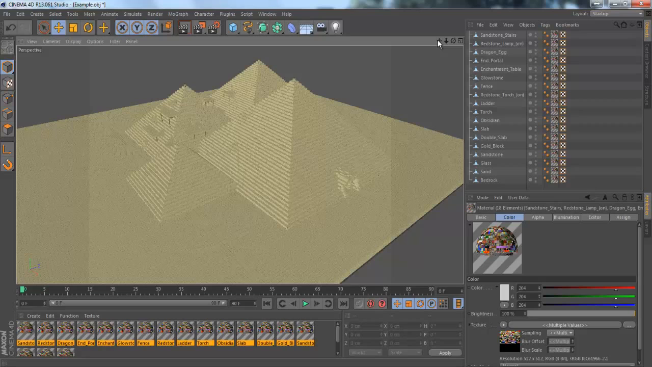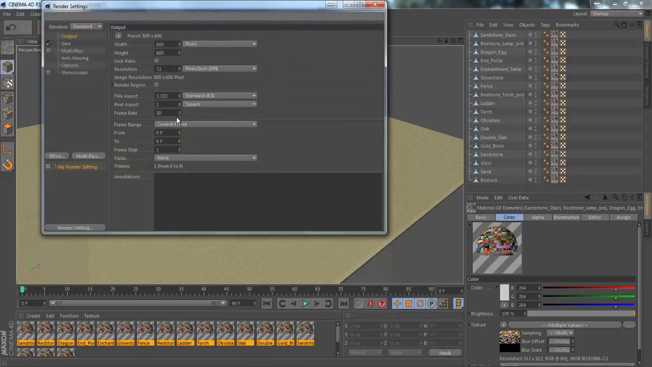What we're going to start off doing is editing the render settings. Your render settings should look something like this. It may look a little different depending on your computer, and you may already have this done, depending on how advanced you are at Cinema 4D.